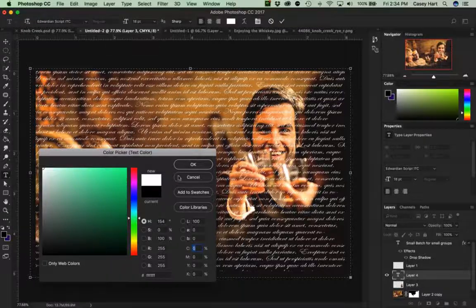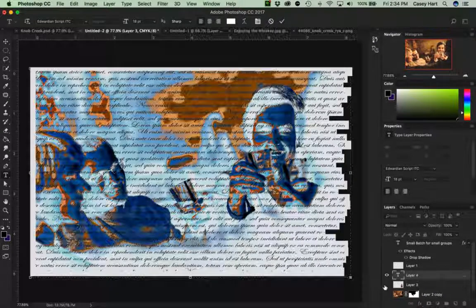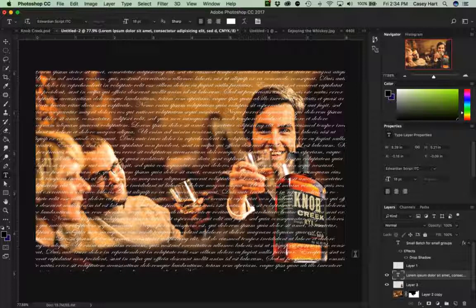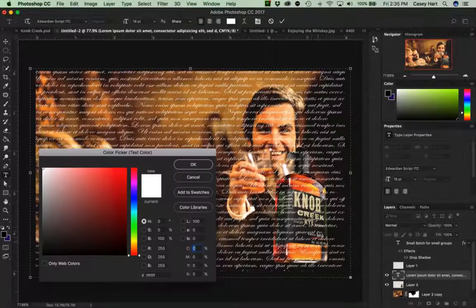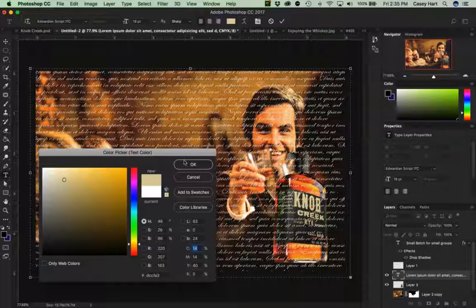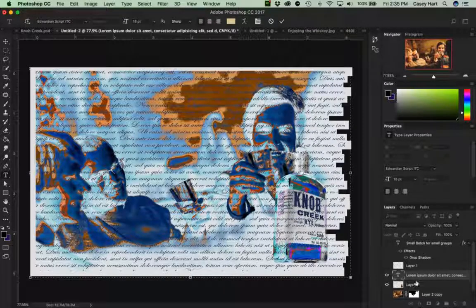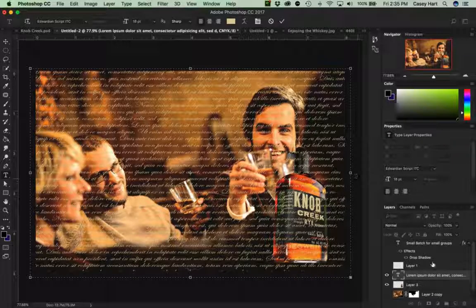Maybe I make our Knob Creek come back. I select everything and I choose Knob Creek color. Just like that. All right, there we go.